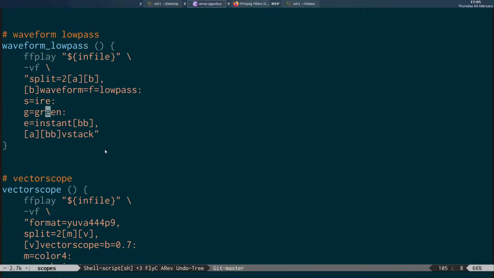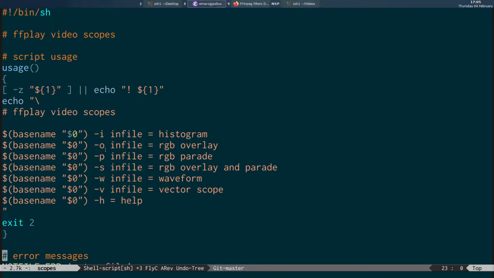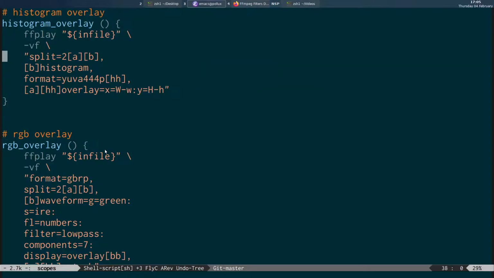So again, like the histogram, for example. Okay, and we have infile, which is going to be the name of the video. In the histogram, we split this into two, A and B. B is the histogram. We save that as HH. It has to have a particular format because we're overlaying on top of the video. And we then have A, which is the video, with HH overlaid and positioned in the bottom right.